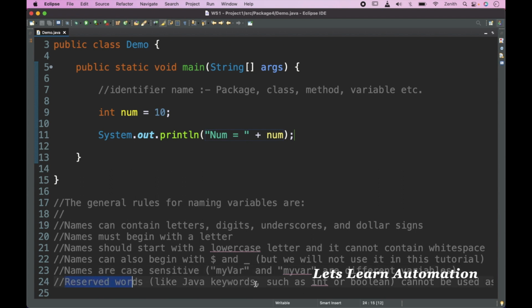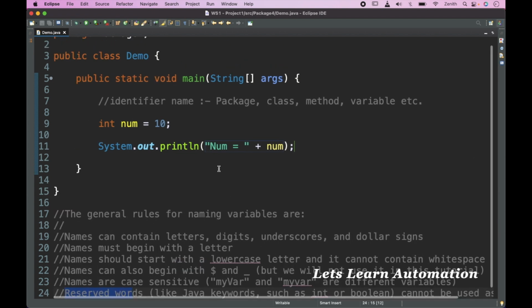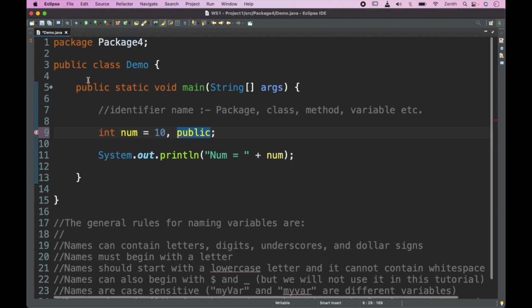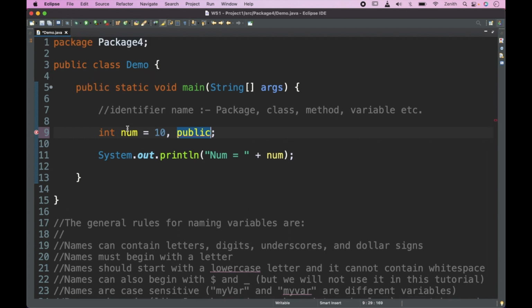Then reserved words cannot be used as names. Reserved word means, for example, we cannot use public. If I try to use public, that is not allowed because these are reserved words or keywords. We cannot use a keyword or reserved word as the name of the identifier or the name of the variable. But we can use uppercase Public, no issue, but we should not use it because it will confuse us too. So better to skip all those reserved words in the name of the identifier.